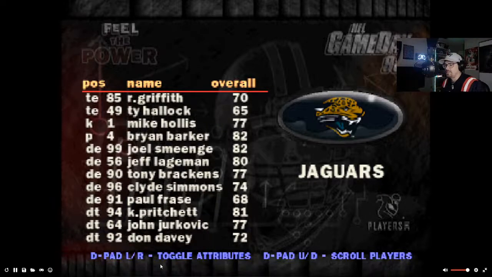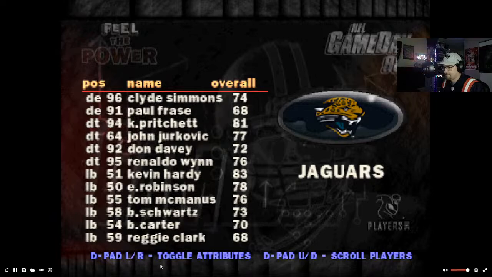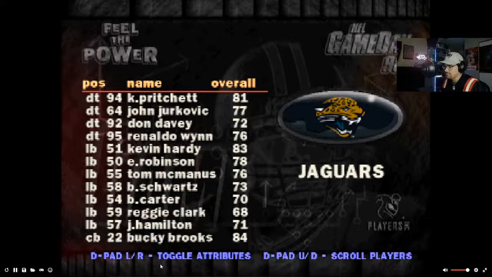Let's see here. Anyone else of any note? I think this team.